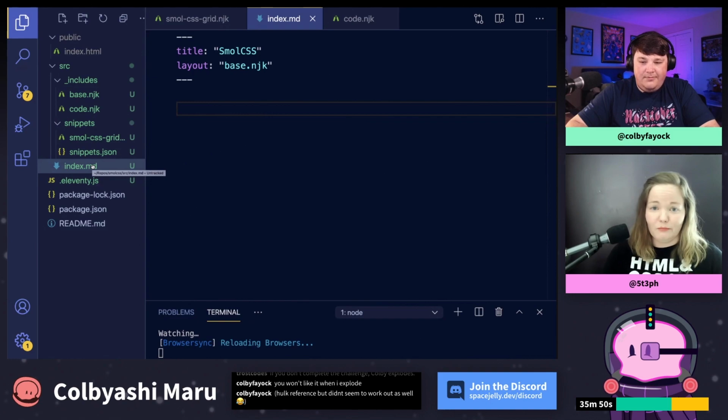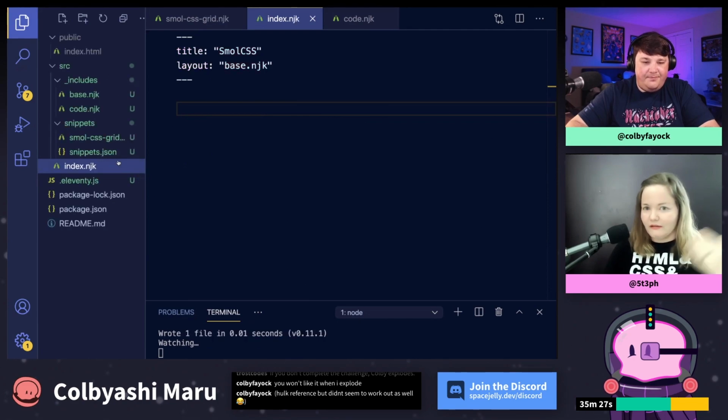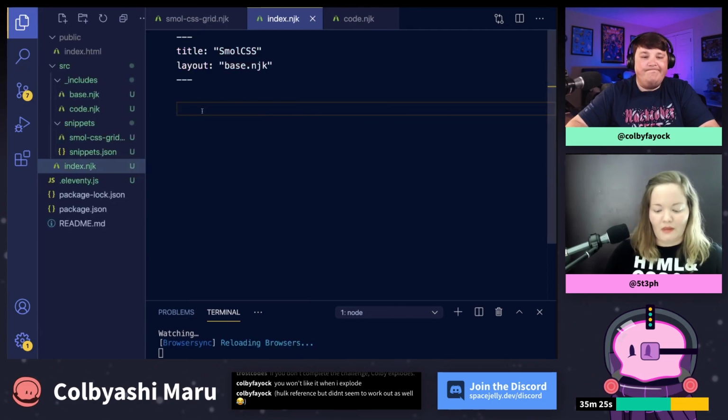Now, initially, I created this as a markdown file. Most often, that's my preference for just straight content. But if you want to use some templating features, you will occasionally hit a snag. You can intermix layout template languages. But to be a little more safe, we're going to go ahead and update this to Nunjucks because we're going to create a loop that goes through our snippets.